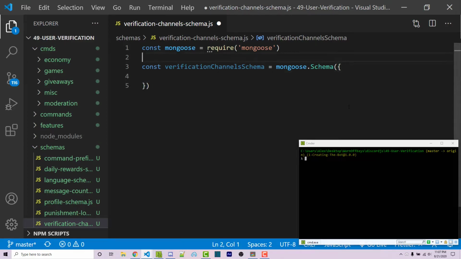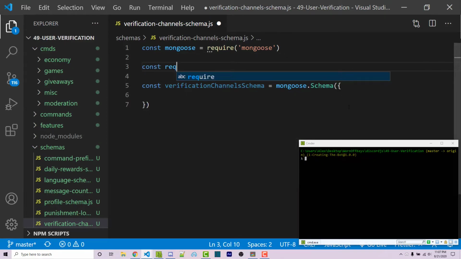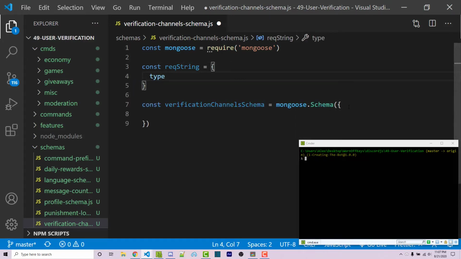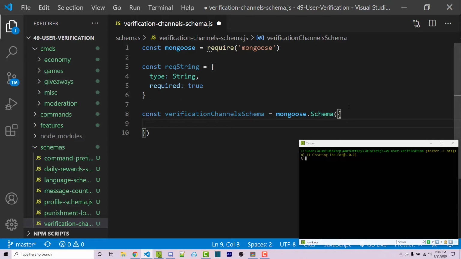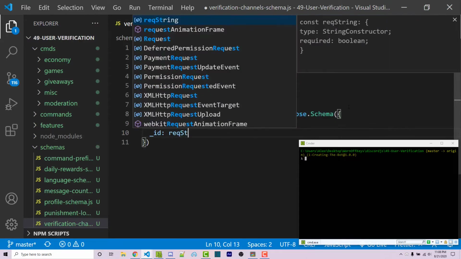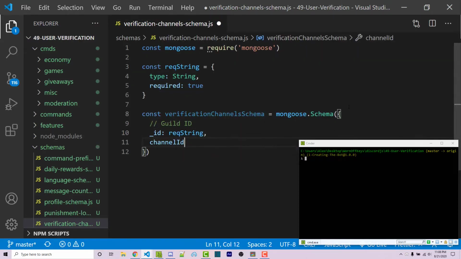And before we actually define the object we want, we're going to go up here and create a required string object. This is because we're going to be using this code multiple times, so I don't want to repeat myself. This object will have a type of string and required of true. Now within here, I can then have my channel ID. Actually, this is going to be the guild ID. So I'm going to add a comment here specifying the guild ID, and this will be the primary key in MongoDB, which is specified with _id. This is going to be a required string. And then we're going to have the channel ID, which will also be a required string. And then we're going to have the role ID, which will also be a required string. This is why I put this inside of an object here, so we don't have to repeat these two lines every single time. We can just reference the required string object.